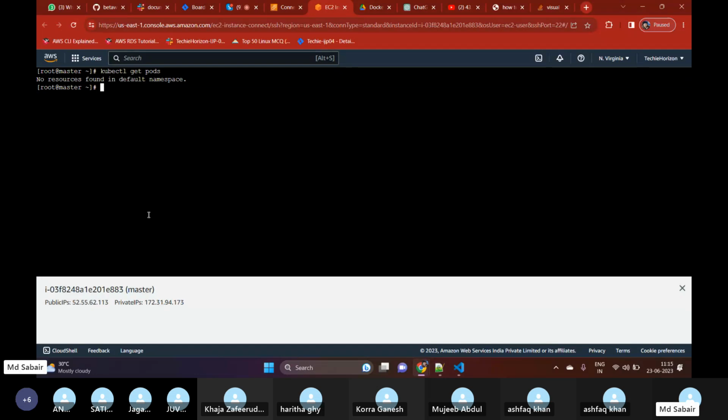So if I want to run a pod, we can use kubectl run, then the pod name, for example first pod, and then --image=nginx. So what will happen? We can create one pod with the help of this command. If I do kubectl get pods, then we can see there is one pod up and running in our cluster. So this is one way.